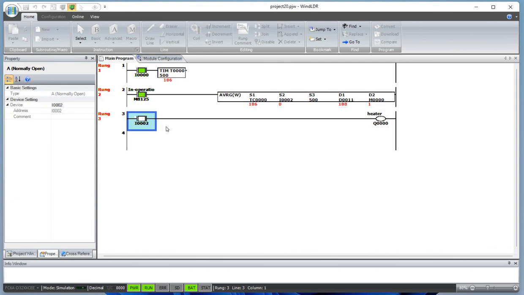So to sum up, we worked on the conversion from X to Y or Y to X, and the averaging instruction. For the averaging instruction, S1 is source 1 that could be any sampling data, input or output, those kinds of values. S2 would be the sampling input.